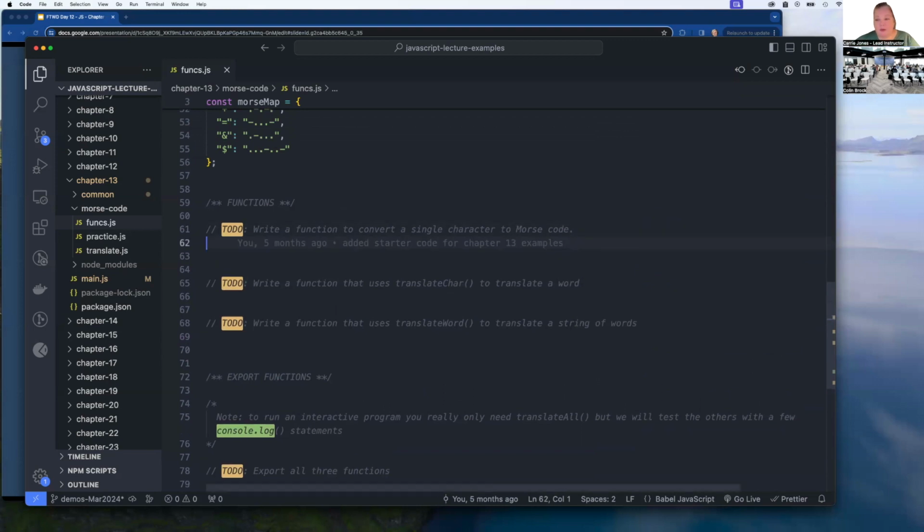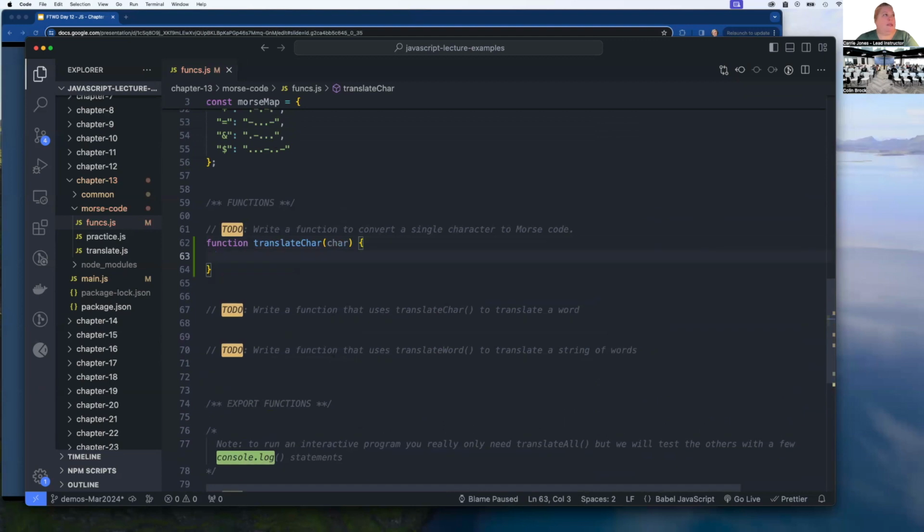So the very first thing we need to write is the smallest one. We just need to say, let's just translate a single character. I'm going to say function translate character. I'll allow it to take some sort of character as an argument. So I'll put a parameter there. And all we need to do is return translated character, right?